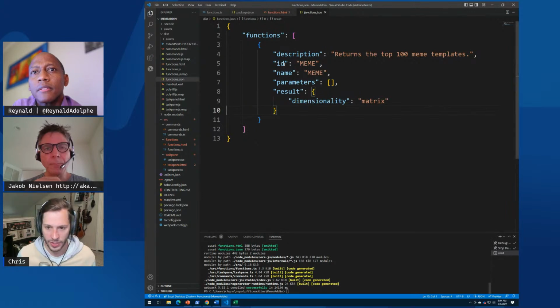And so you'll see that since the build finished, we don't have all those other definitions, and now we have our new meme function here. And the cool thing is that the result here is going to be, as we call it, a matrix or a two-dimensional array of outputs.